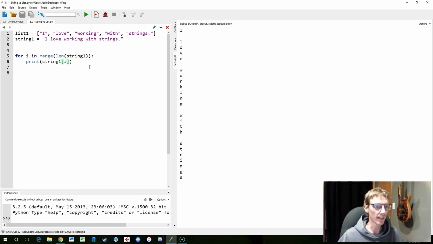So if I were to run that, you can see it prints an I, then a space, then an L, then an O, V, and E, all the way down till it gets to the end of my string, and then it stops. That's exactly how it works in lists as well. And of course we can use some sort of conditional statement in here. We could say if string1 at i is not equal to a space, then print it out.